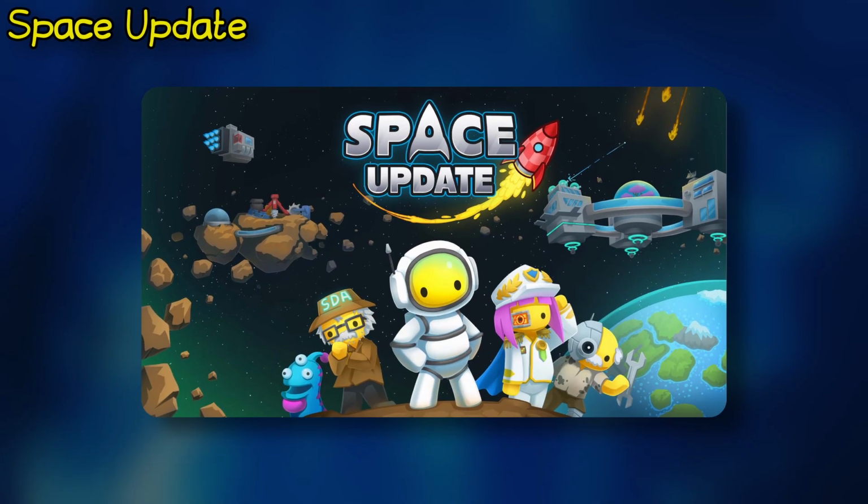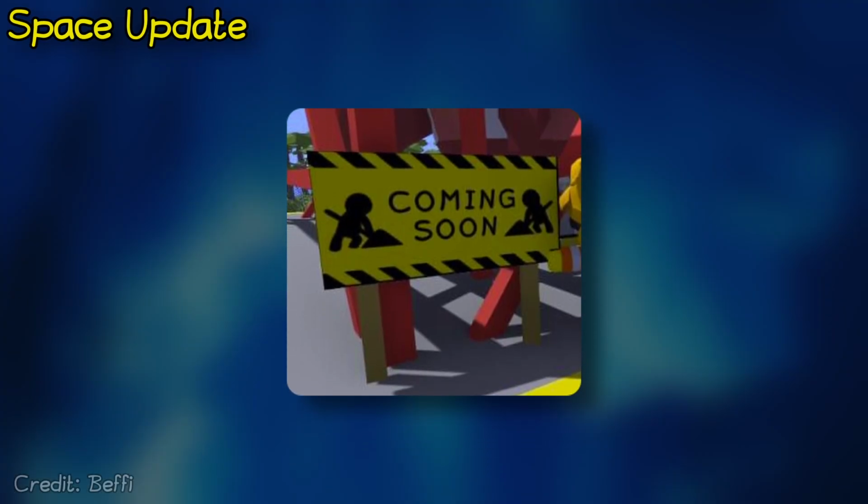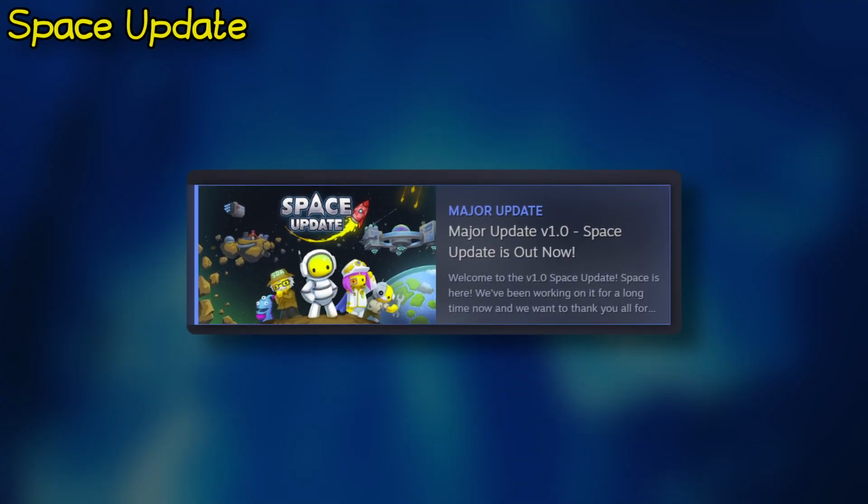Space Update. The Space Update is the version 1.0 of the game, adding a new space world to the game. This is probably one of the most wanted updates, as Rocket had been a big coming soon sign in front of it, basically since the release of the game, and now it's finally out.